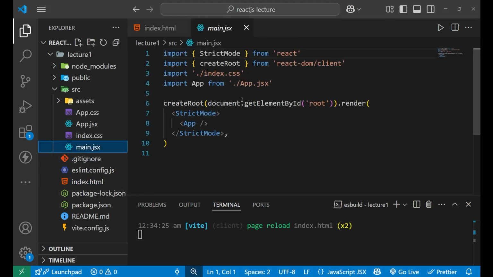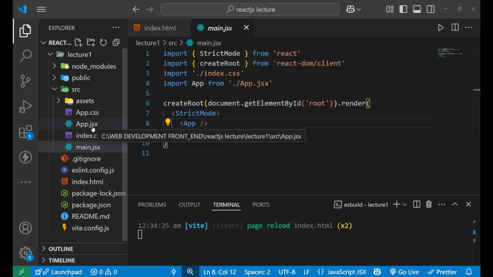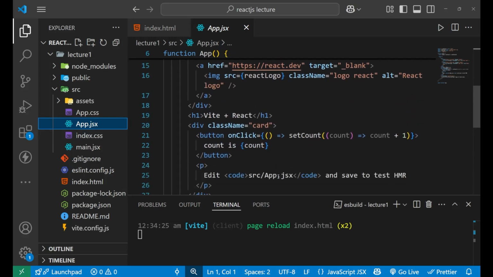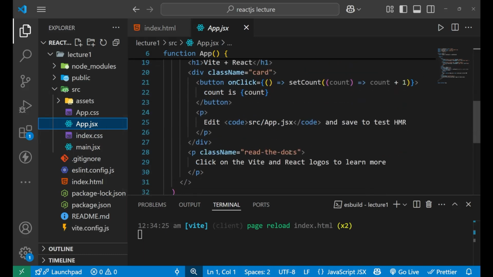As you can see here, the main.jsx file is the entry JavaScript file that mounts the complete React app. Here is one of the components, that is App, and this is coming from where? From the App.jsx. Now App.jsx is the main React component. Everything which you can see on the website is coming from this App.jsx. Whatever the code is written is from here.